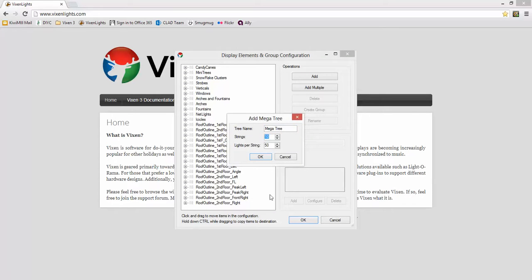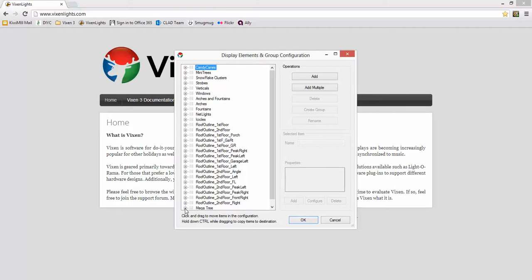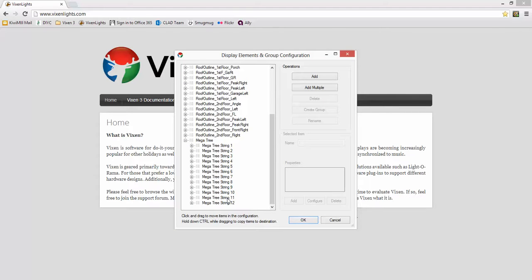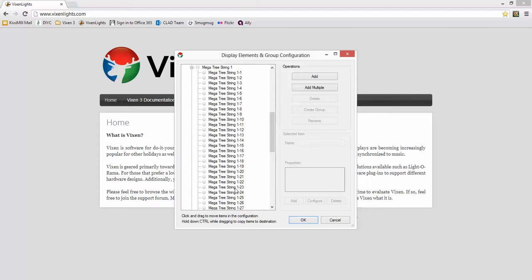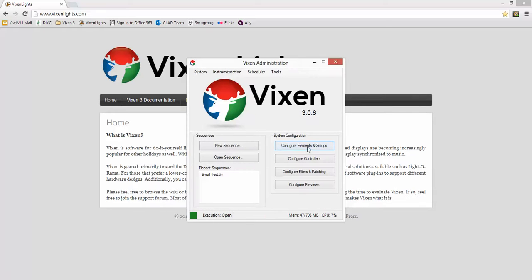Mine's going to have 12 strings, so it's going to be 50 lights per string. Press OK. You see down here, megatree is created. There's 12 strings. Each string has 50 lights in it. Press OK. We're going to skip controllers, we're going to skip patching because we don't care about that right now.